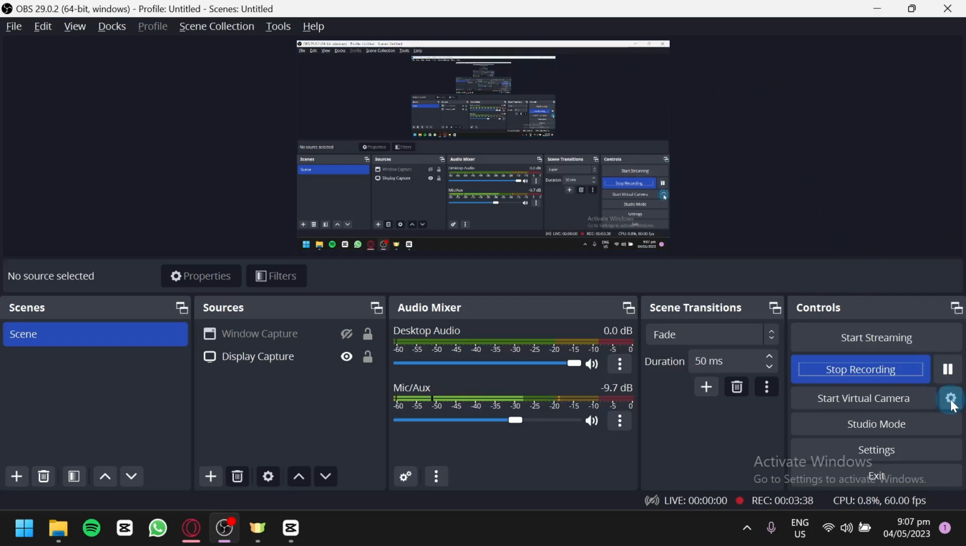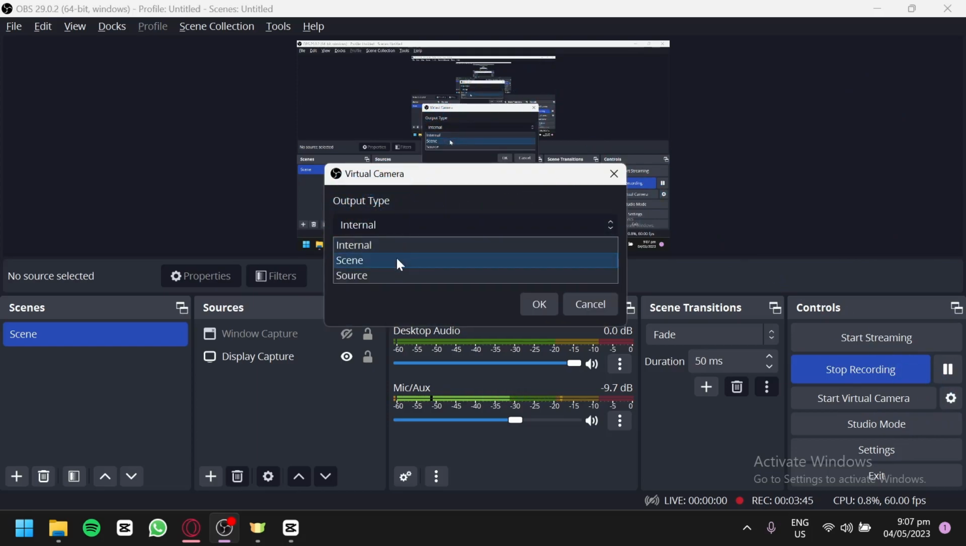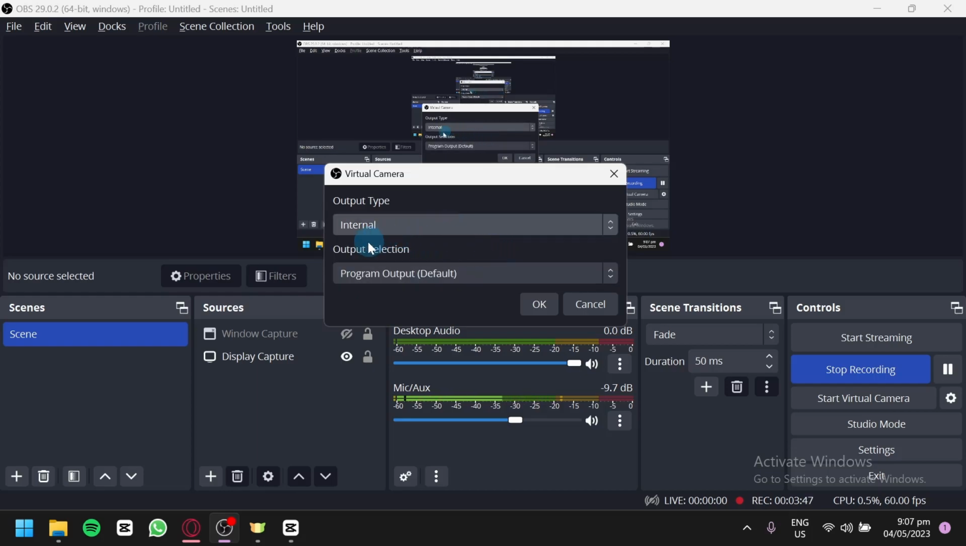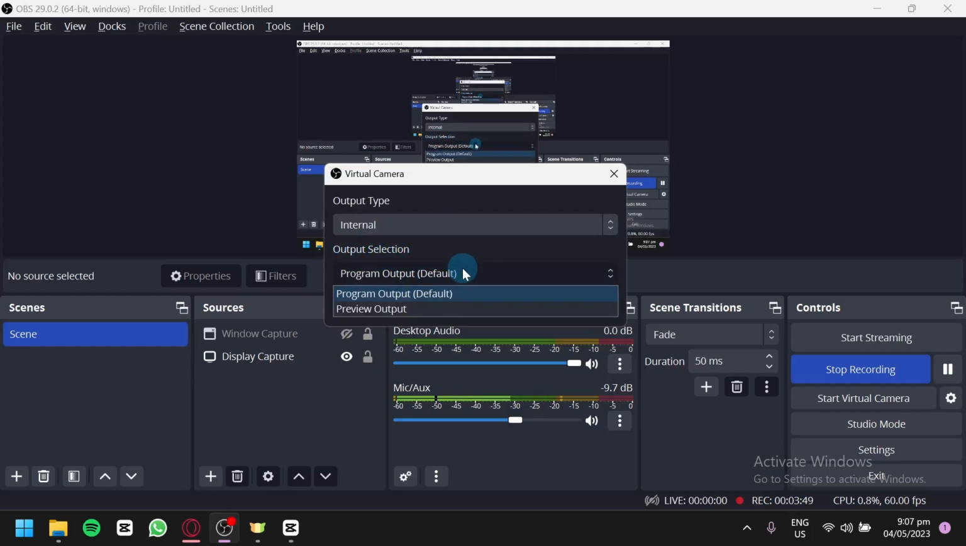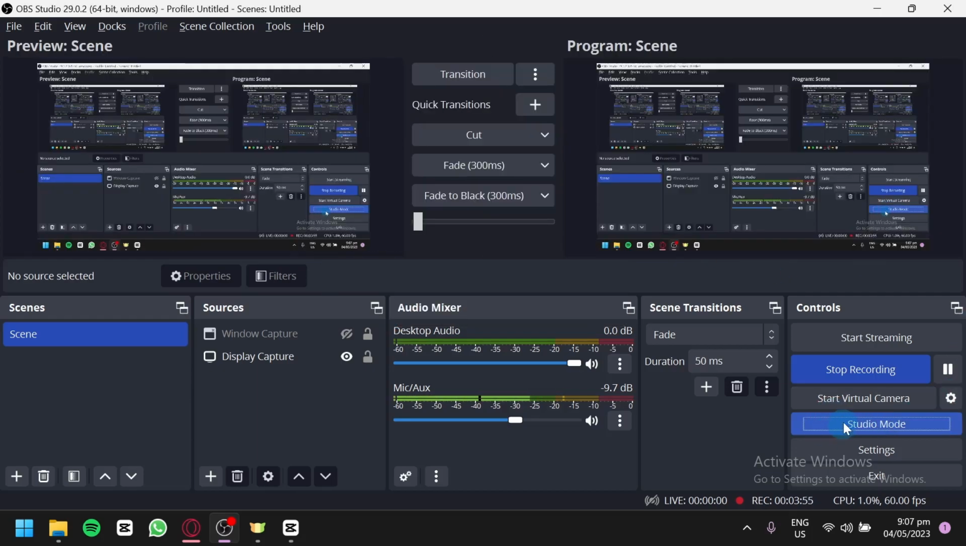You could also click on the settings over here so that you would be able to see the settings of your virtual camera. As you can see here, we have internal, scene, and source over here. You could also edit the output selection from program output to preview output over here. You could also check out the studio mode by clicking this button.